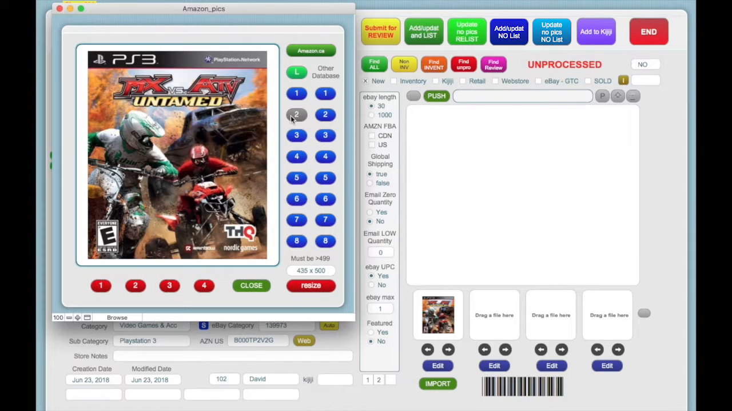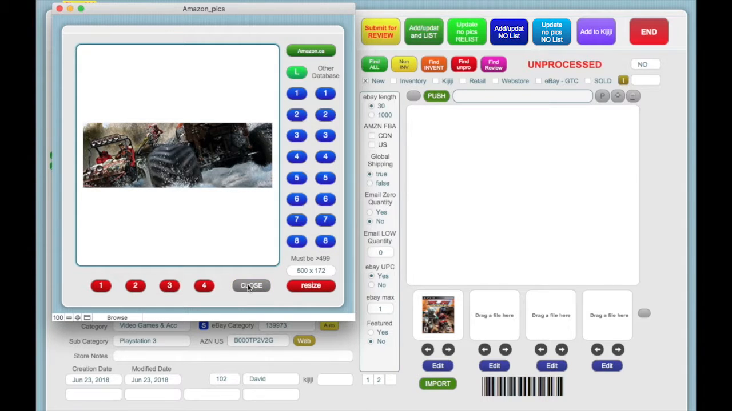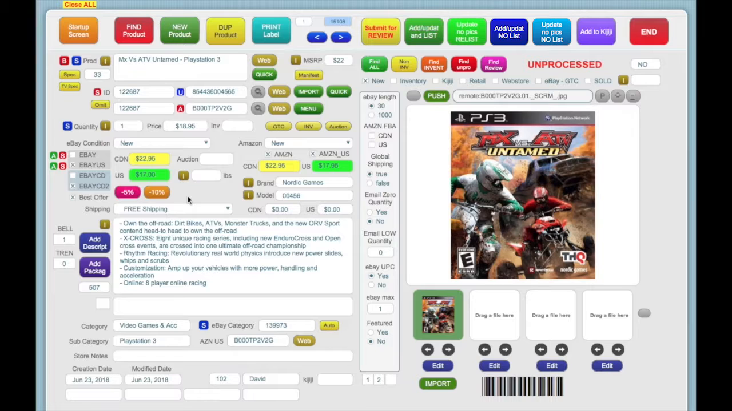Now we're going to just import pictures in directly from online. It's just a video game art. I'm going to do it quick and dirty. Check if there's a second picture. There's not, so we won't use it. We'll just go with the one.